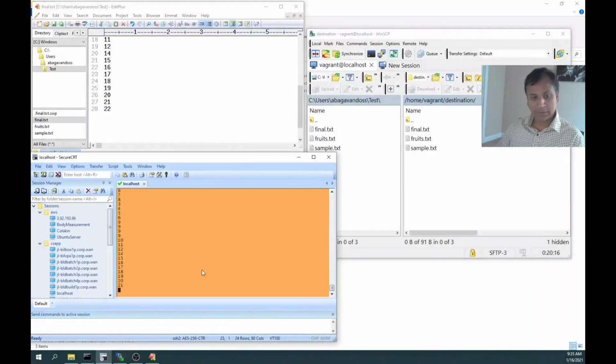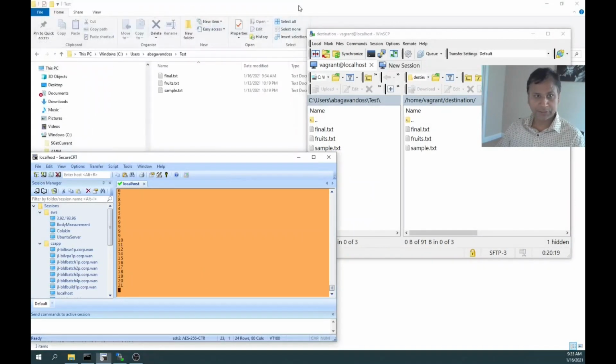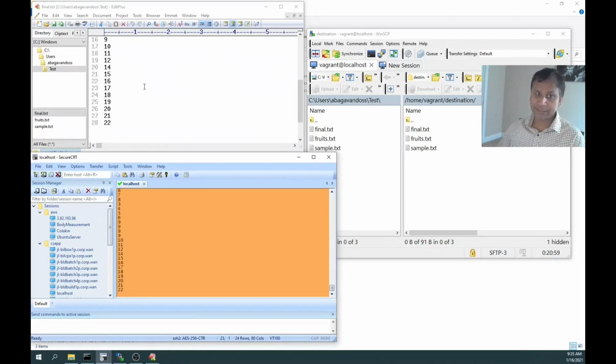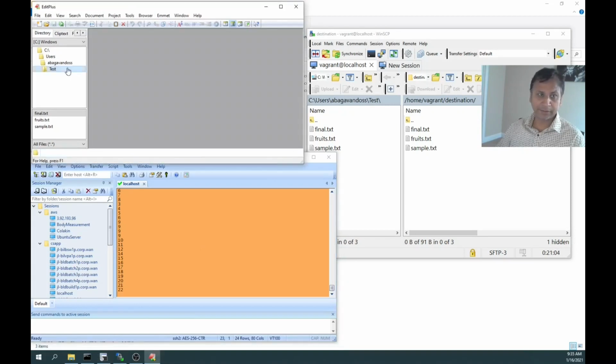So here, assume I close my session now. Someone is changing these files here. Added 22. Will it be reflected in my local machine? So, yeah, 22 came. Because that file, immediately it got synced over here. When the file is open, if I make some changes, immediately it will not reflect. That is one thing we need to keep in mind.